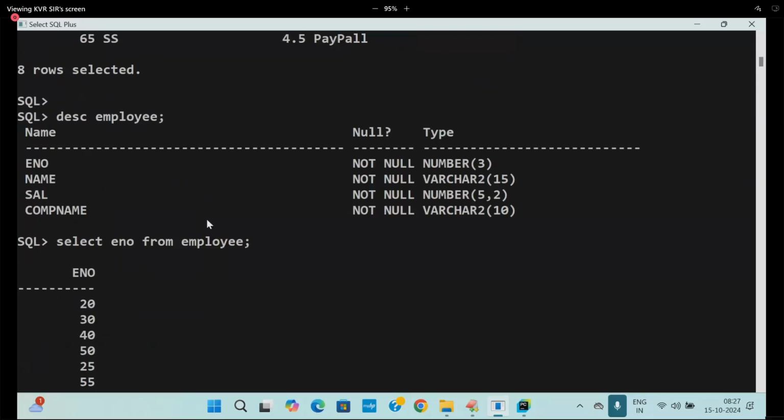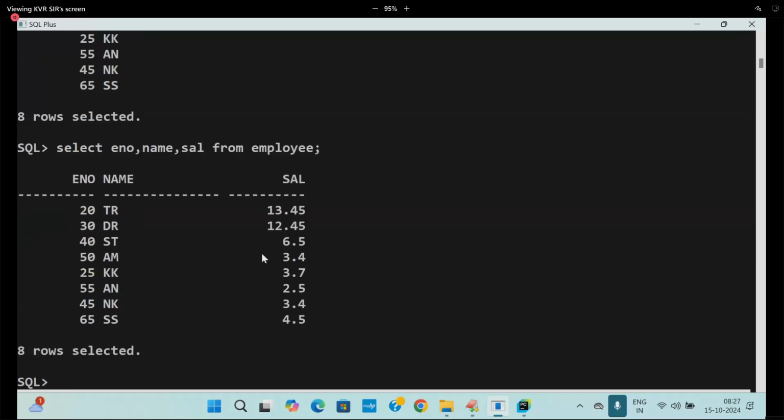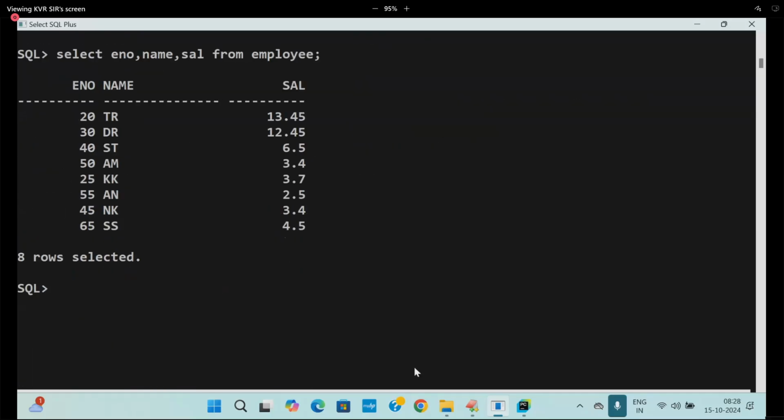I want to get salary also. So for that I will take ENO, comma, name, comma, sal. Sal from which table? Employee table. So if I want to get all the columns, no need to write employee number, employee name, salary and so on. Simply you can say select star from.